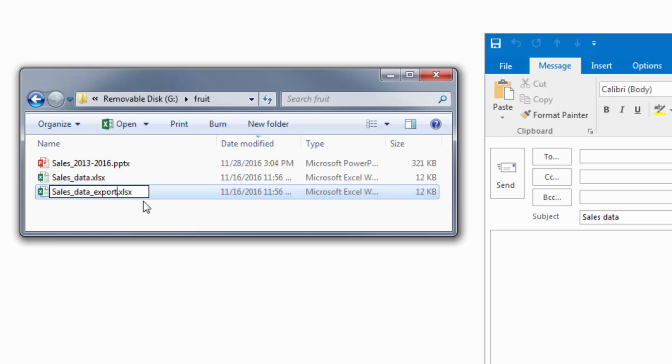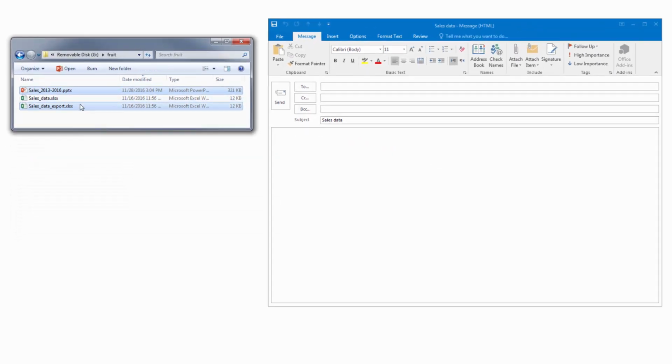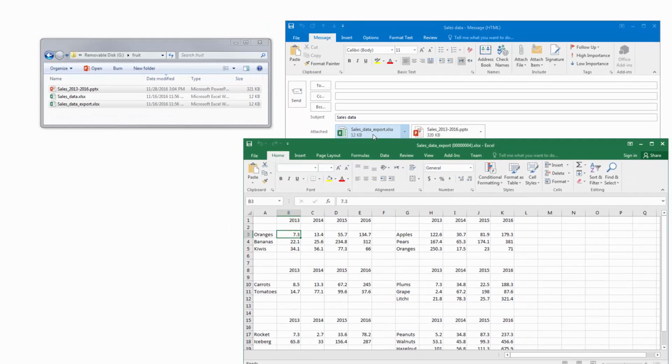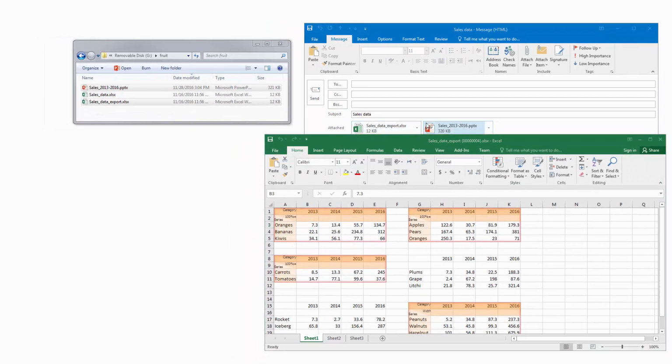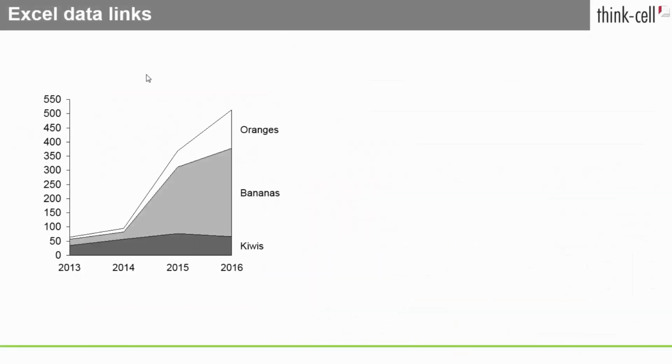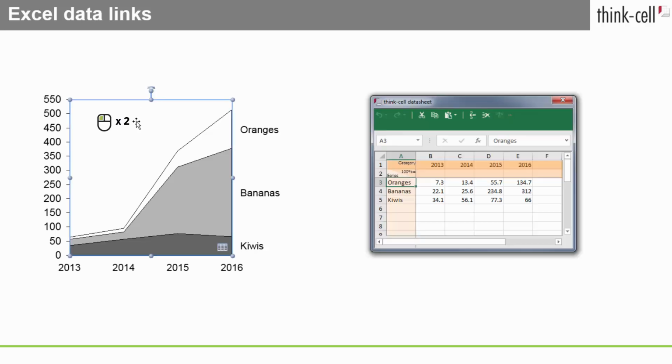You can rename the files. You can send the Excel and PowerPoint files by email. In all cases, the data links will be re-established as soon as the Excel and PowerPoint files are open at the same time. If you edit the PowerPoint file but do not have the linked Excel file available, linked charts simply behave as regular ThinkCell charts with an internal data sheet. Using ThinkCell, you can change the chart's design and data without restriction.